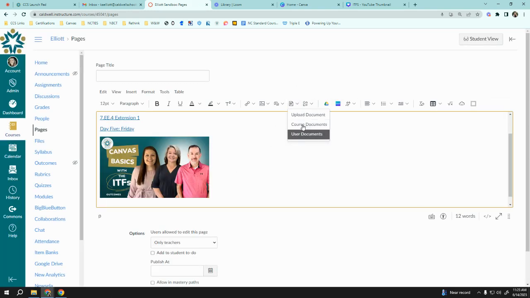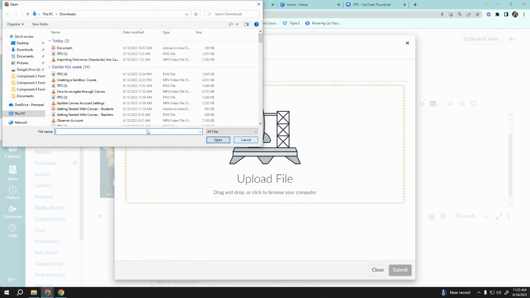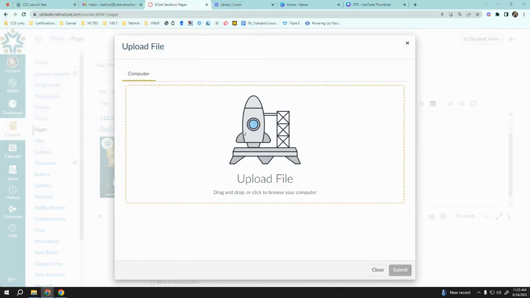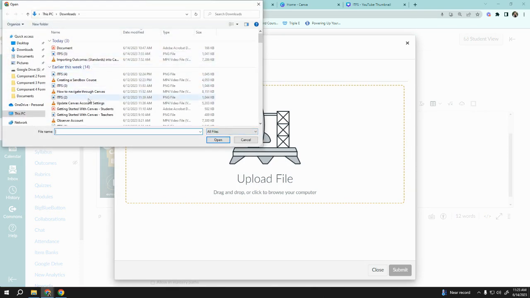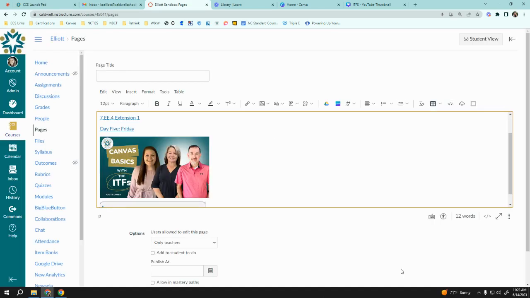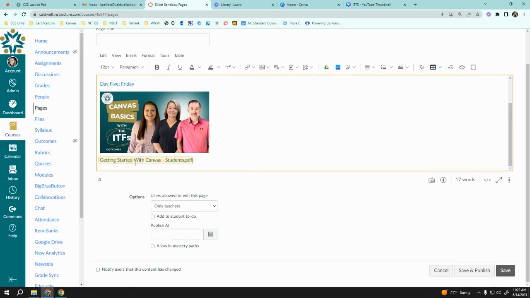The next thing is a document. So if I wanted to upload a document from my computer, let's delete that. Let's go with this. Right there is a link to that.